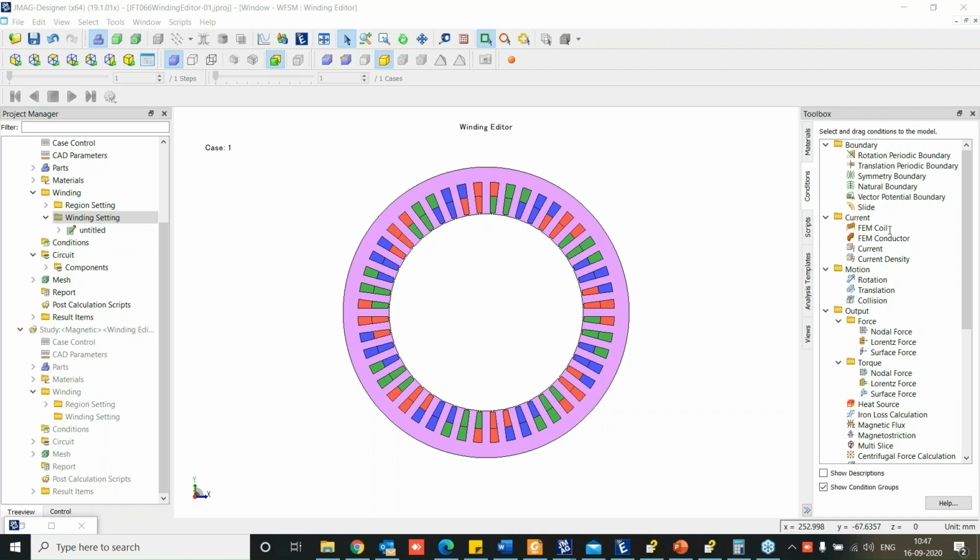Please note that for some motors which have manual connection with different coil pitch, that may not be supported in JMAG Designer for assigning the 3D FEM coil conditions. Sometimes the coil is different for each slot or each winding. In that case, it won't be supported in this automatic winding option, because by default it selects one coil pitch, which is an input item, and it may not work beyond that.